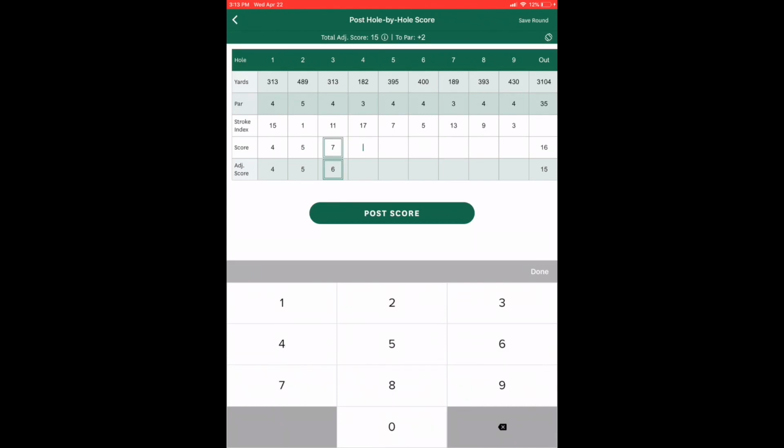Now you can see I intentionally put in a triple bogey 7 on the 3rd hole. Tommy is not allowed to take that high a score. So you can see down below that the computer automatically adjusted that to a 6 because 6 is the highest allowed score that he can take. So I'll go ahead and continue on. That'll take me to the back 9.